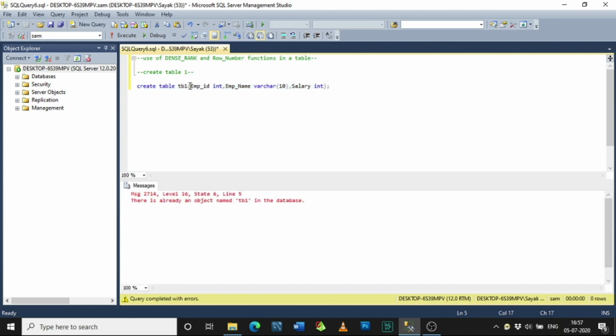As you can see, I have created a table: create table tb10 of employee ID, integer, employee name and salary. Now I will give the criteria. I will insert the values into the table of tb10. Select and execute. The command is successfully executed. Now I will insert values into tb10.